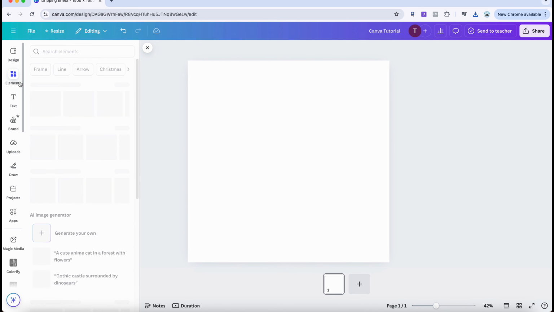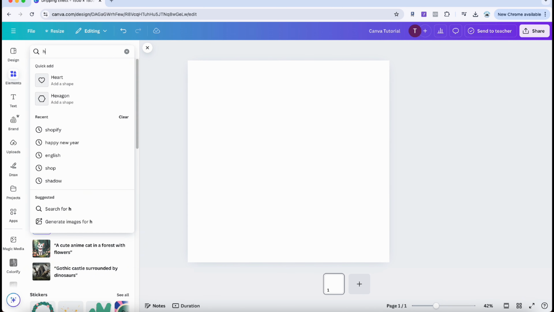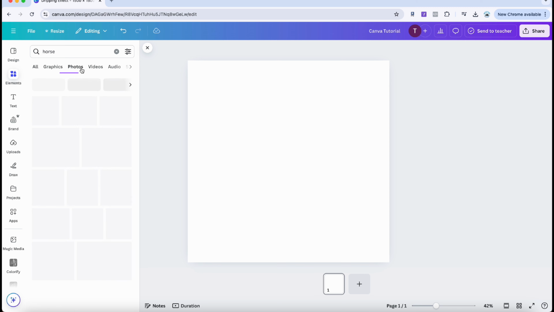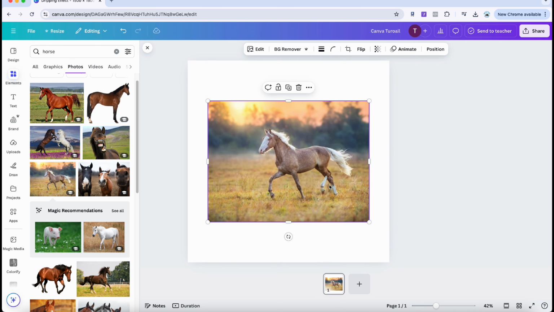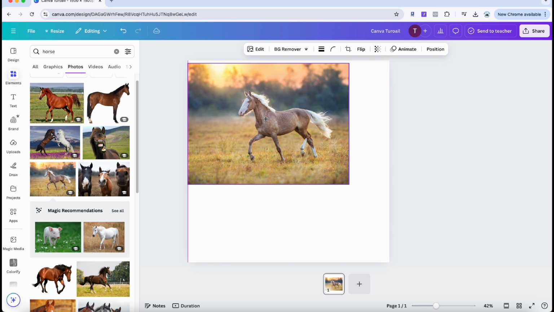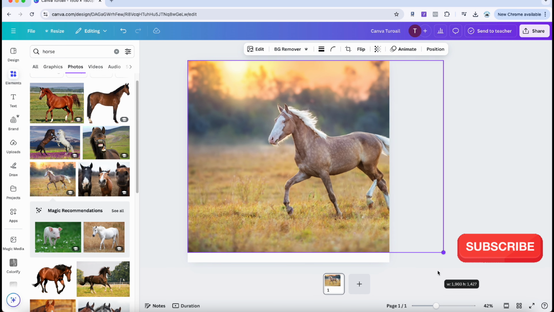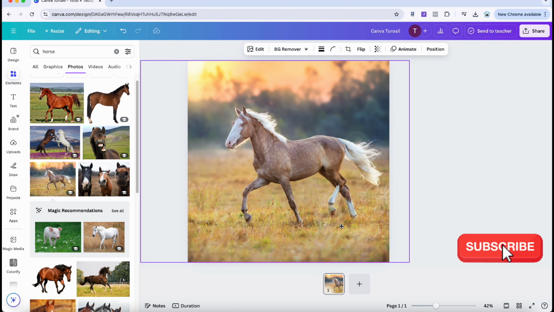I already uploaded my picture. Now drag it into your design and resize it so it fits nicely on the canvas. I like to use images with a clear subject because it makes the 3D effect pop even more. Just like this.